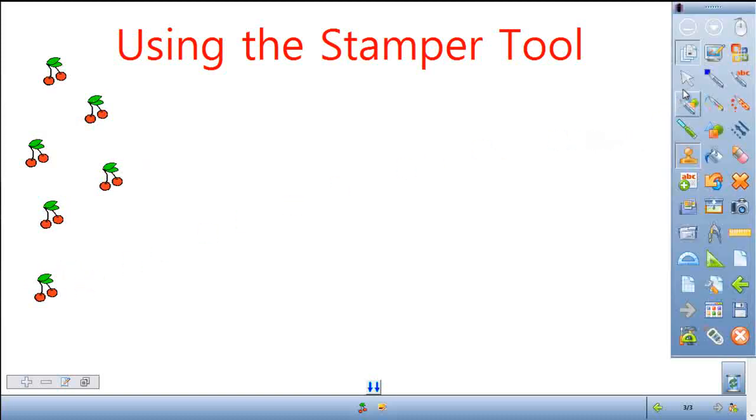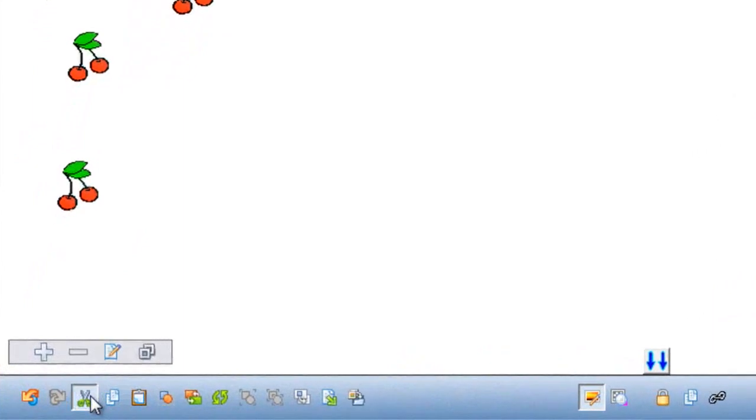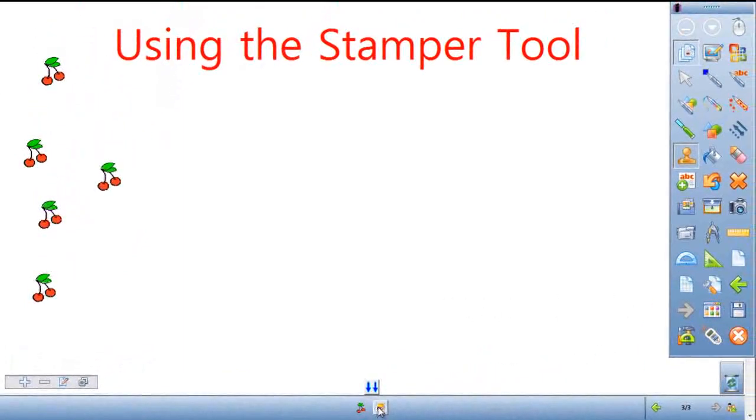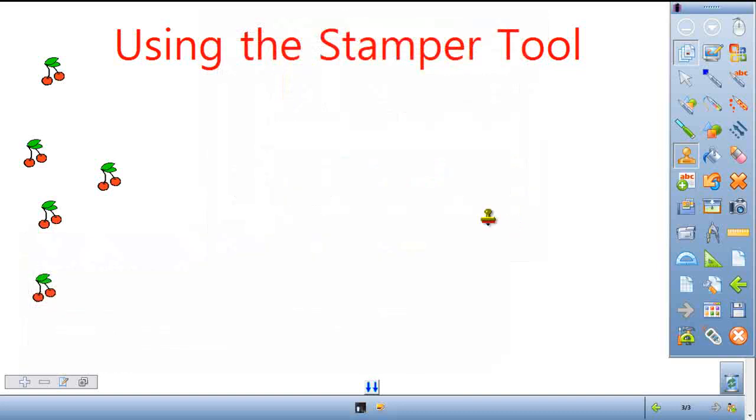Once I have my stamps there, I can click on my selection tool. I can resize it, I can drag it around other places on the page, or I can select it and cut it if I don't want it there. The other option I have is choosing my own stamp from a file. So I'm going to choose the picture of one of my cats that I want to use to stamp.